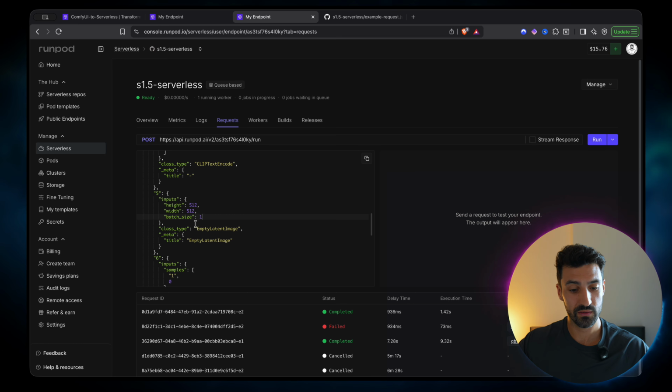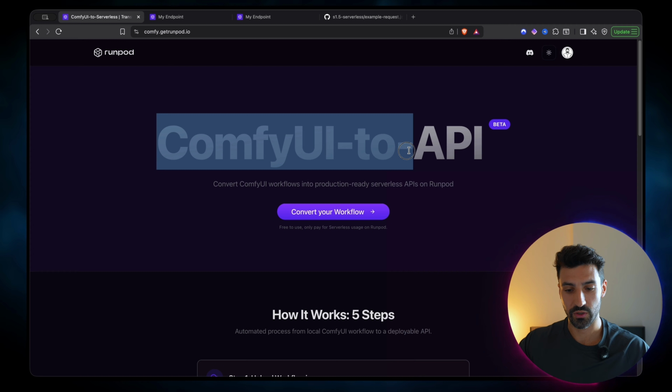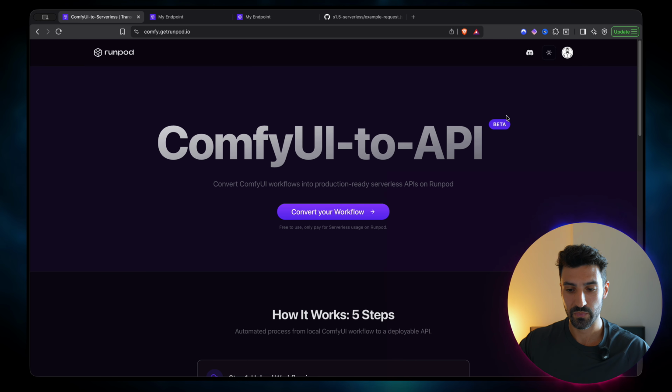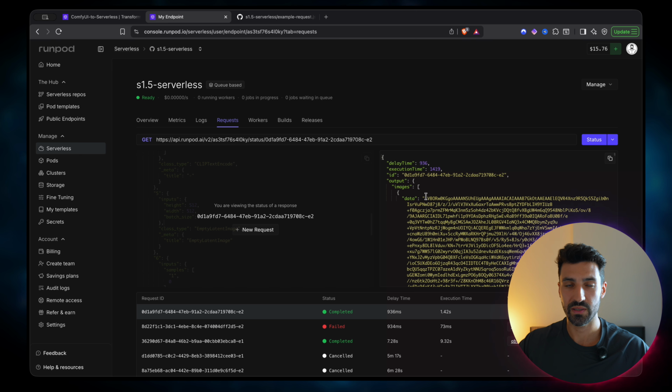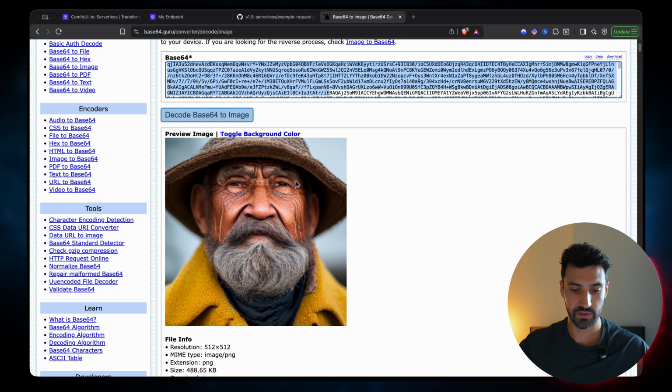But why didn't it put these correct values in the beginning? If you remember correctly, this tool that we use to convert our ComfyUI workflow to the repository, the ComfyUI-to-API, is still in beta. So these small things can still happen. Base64 image, and let's take a look into it. And there we have it. We have the response base64 converted to the image, and we can see the image from the result.